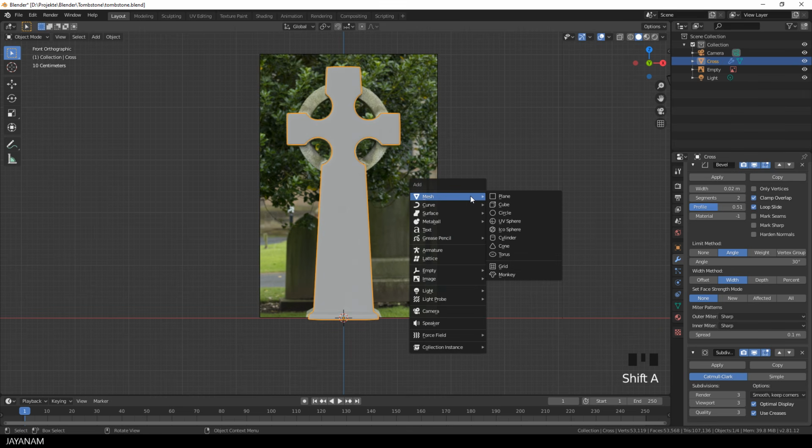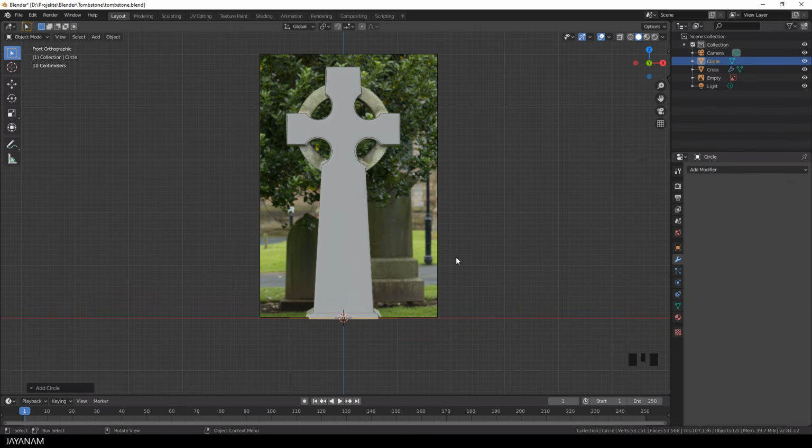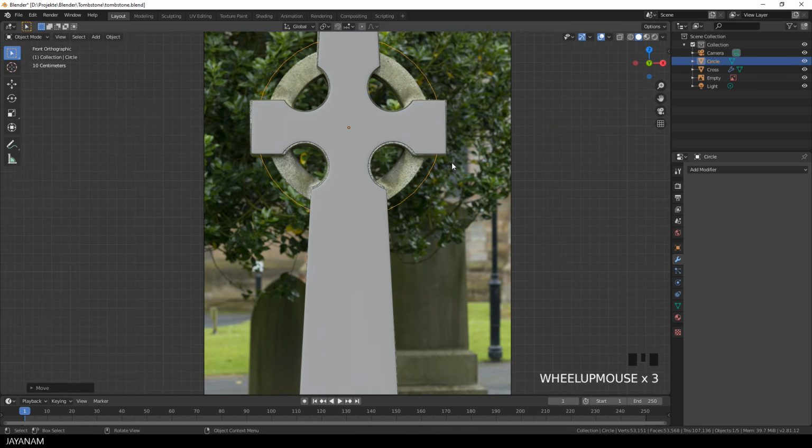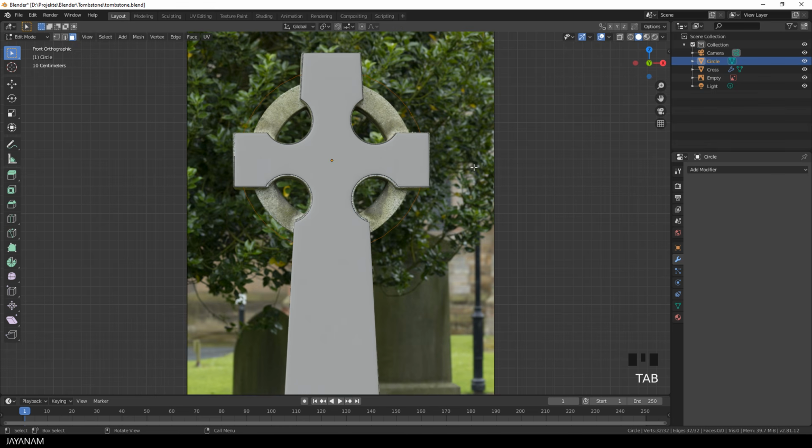Alright, the next thing we have to add is the ring. So I add a circle and again rotate it 90 degrees around the x-axis, like that. After that I press G and Z to move it upwards, and then I press S to scale it till it fits the reference. That's good enough. Then I go to vertex selection in edit mode, press E followed by Enter and then S to scale it down.